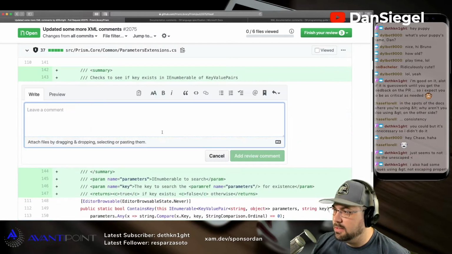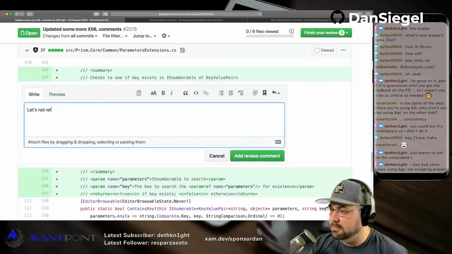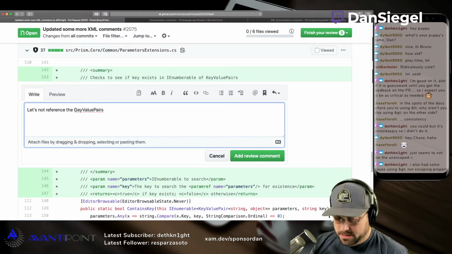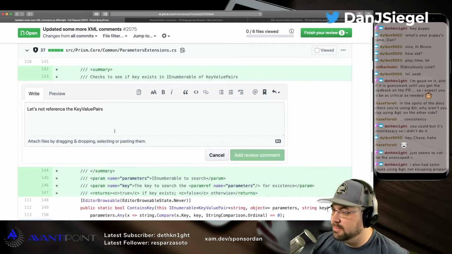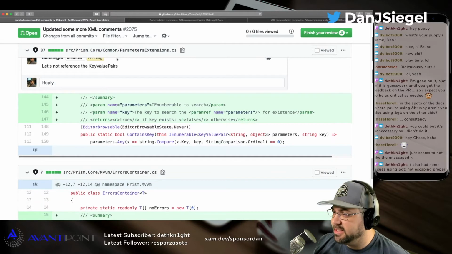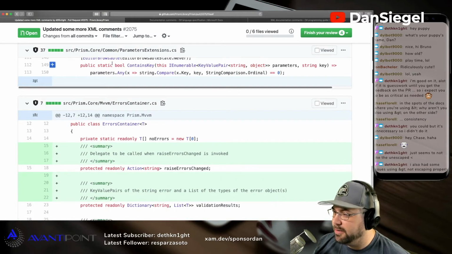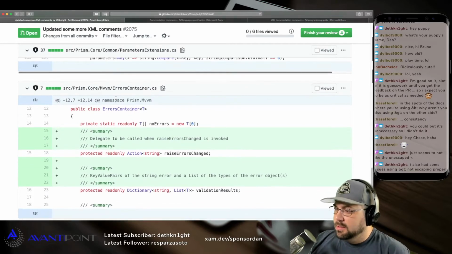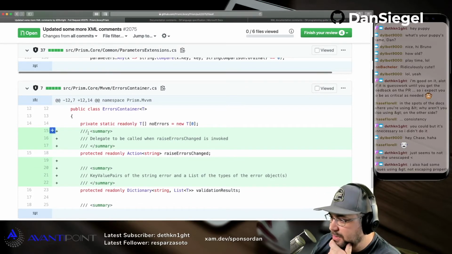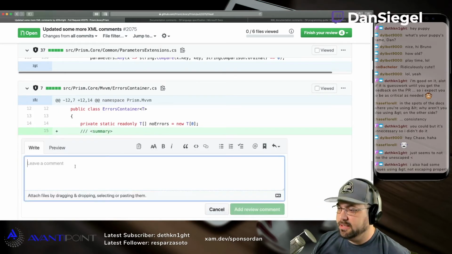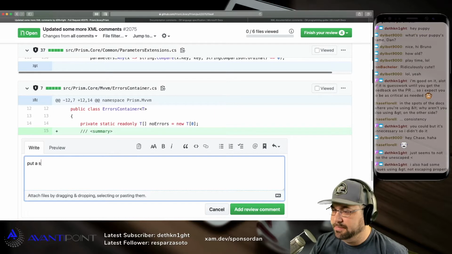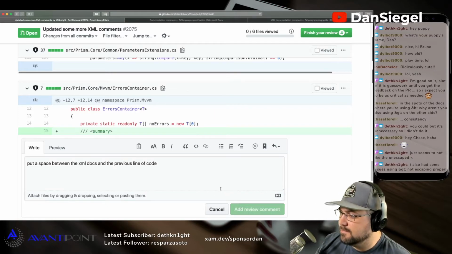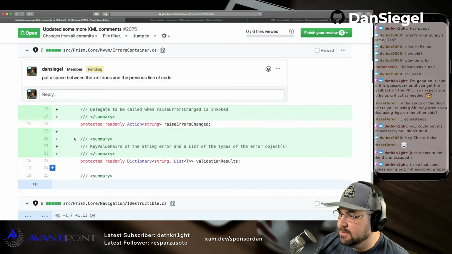I know I keep saying this, but let's not reference the key value pairs. Yes, there are key value pairs, but it's more of a hidden thing. The whole parameters extension is not something you really know about existing anyway. Delegate to be called when raised. One of the other things here is put a space between the XML docs and the previous line of code, which we did here, by the way.